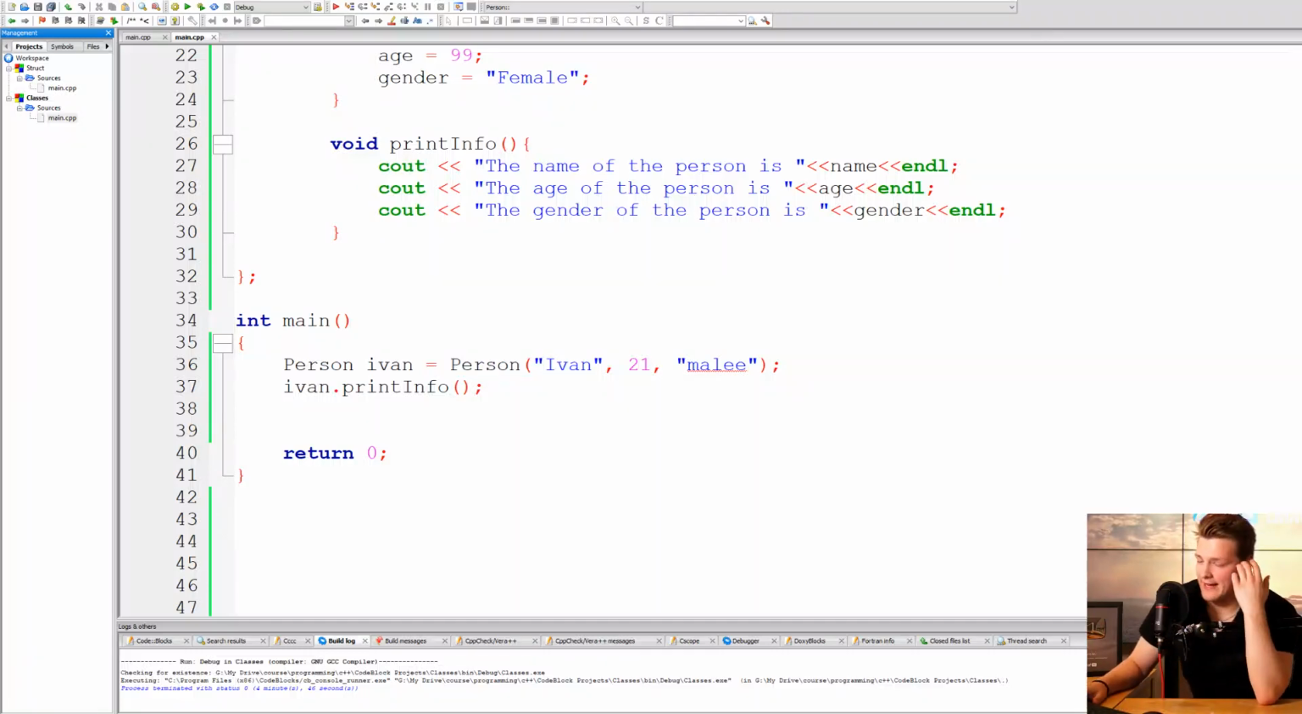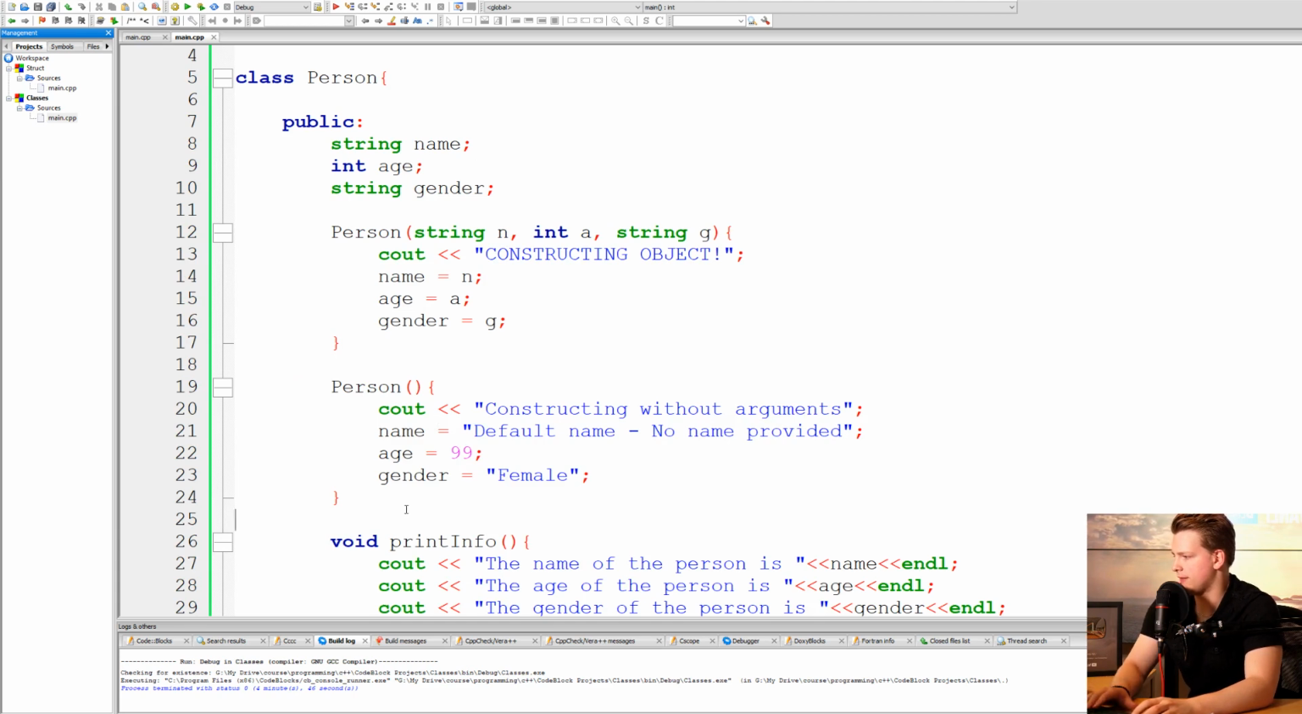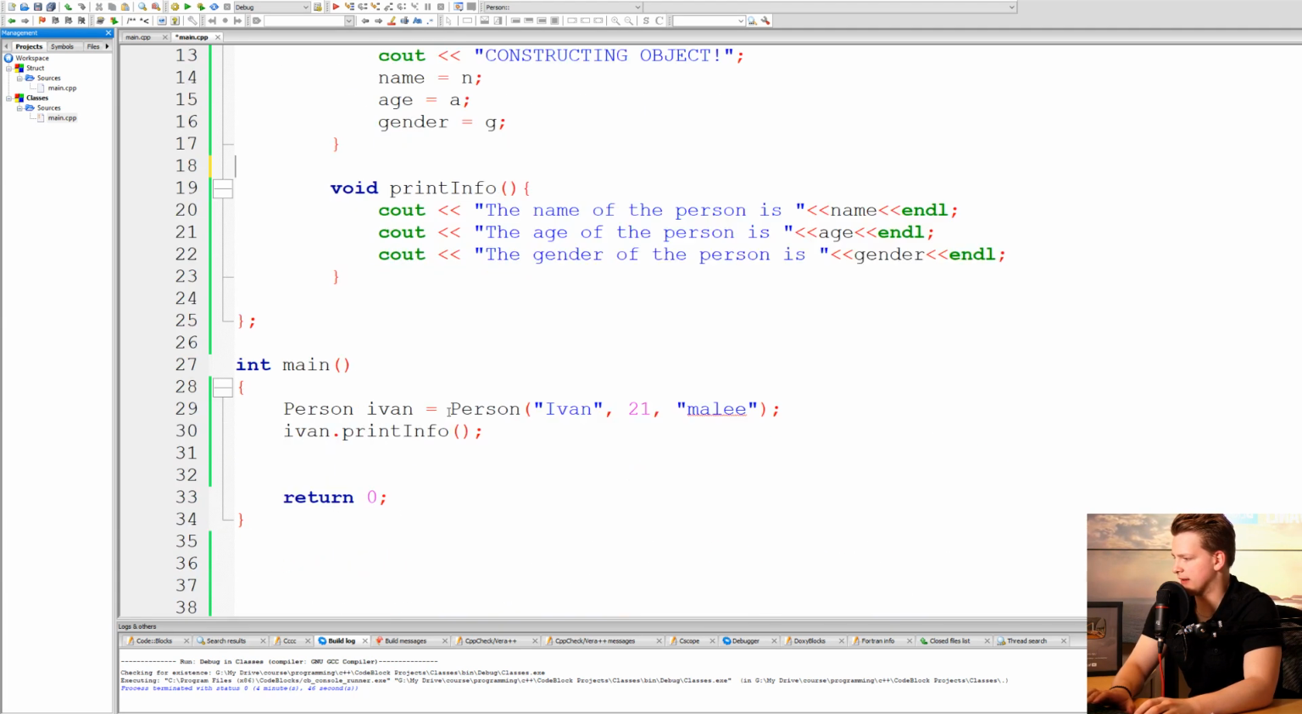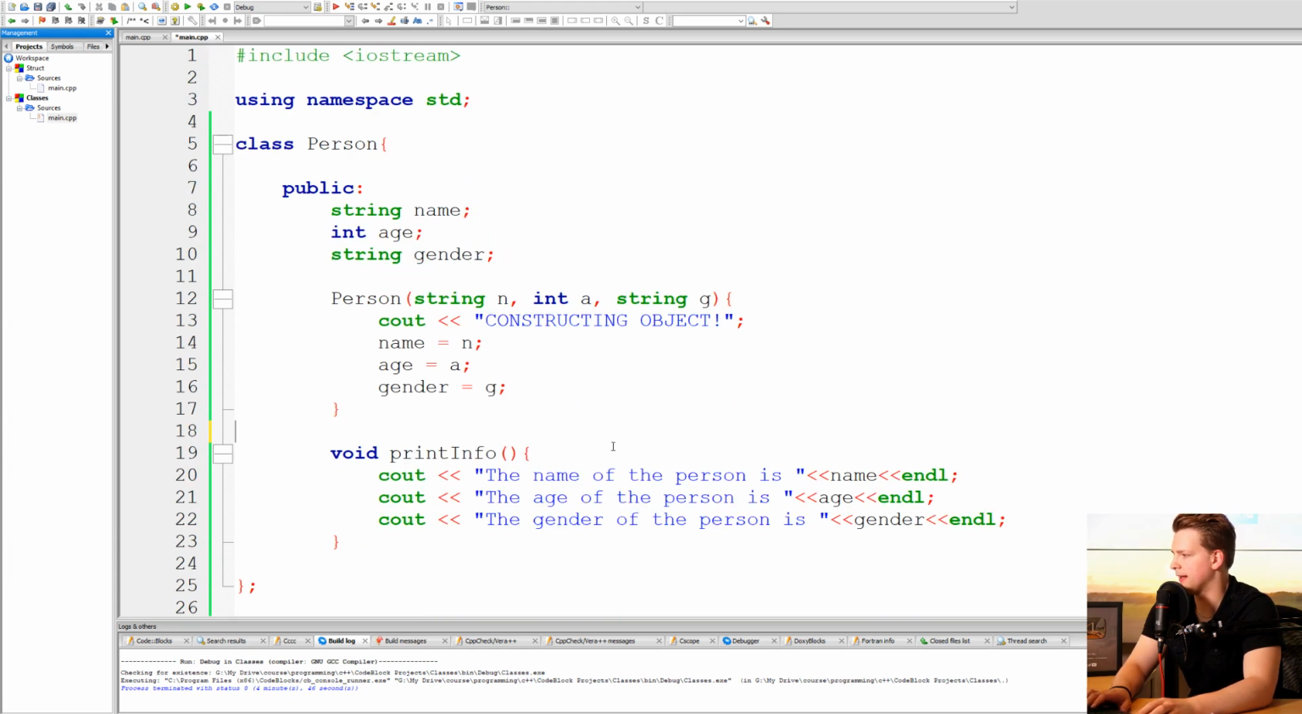Right guys, welcome back, and now we will be looking at private and public variables. So first of all, let's remove this constructor we did last time and let's leave the rest as it is.